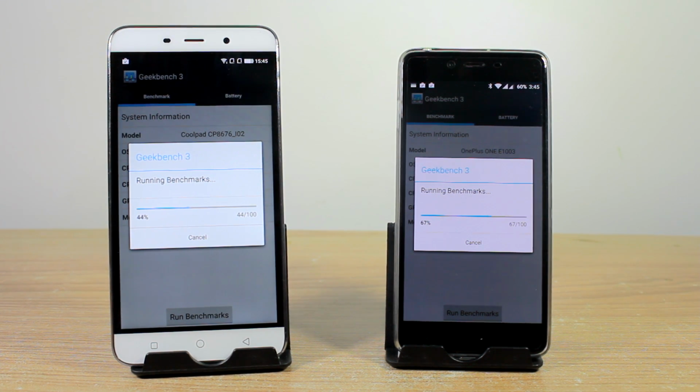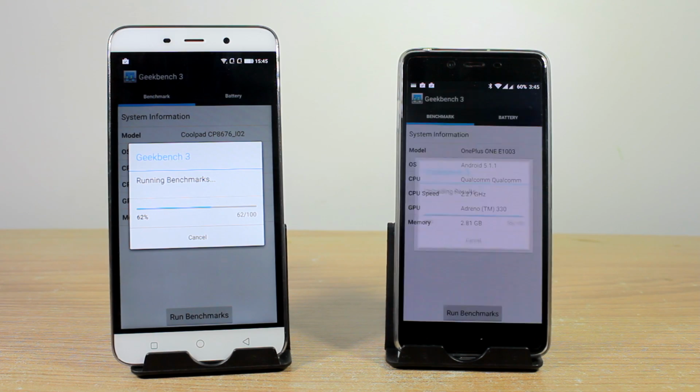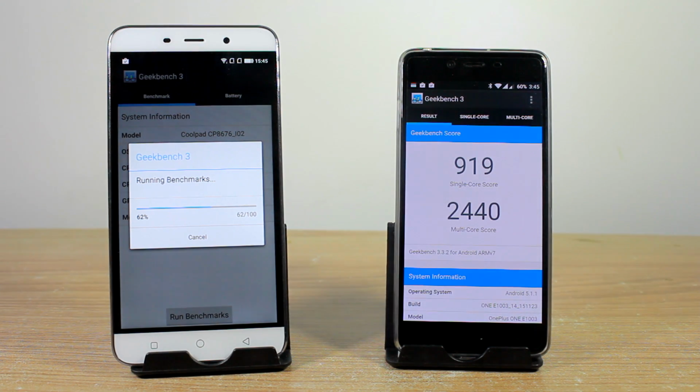Let me quickly fast forward this particular benchmark and get to the end results. This time the OnePlus X finishes prior to the Coolpad Note 3, and let's wait for the Coolpad Note 3 as well to give us the score. According to me, this time difference has nothing to do with performance. It's just because the OnePlus X has just 4 cores, it works on quad core, while the Coolpad Note 3 has octa core. So that's why Geekbench 3 is taking a bit more time to, I guess, read the values on each of the cores one after the other.